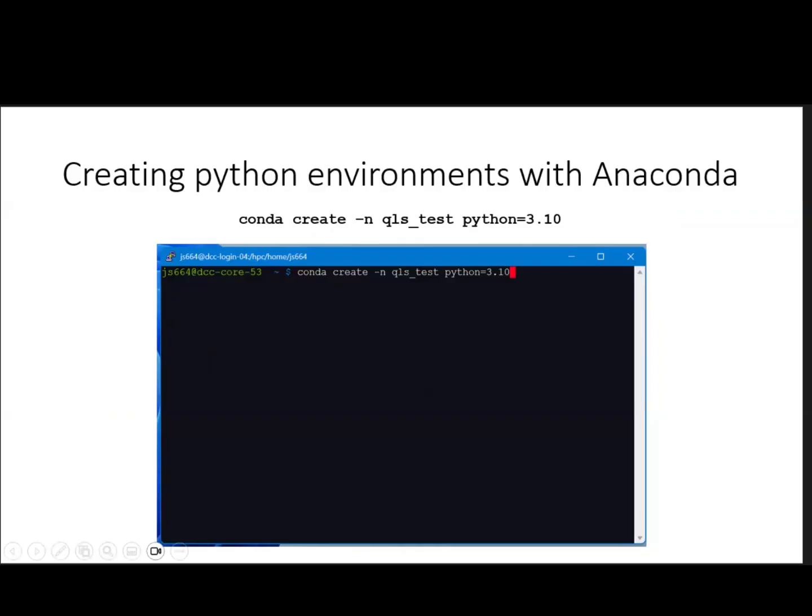You can then create an environment. It doesn't really matter where you are when you create this, it's going to put it in that folder from the .condarc that we made. So to make a new Anaconda environment, you run conda create -n, which is what do you want to call this? So I just called it QLS test. And then I usually specify the version of Python. So I write python=3.10.